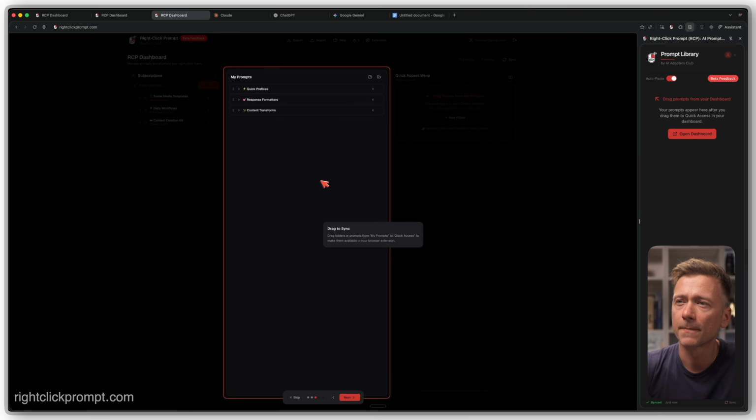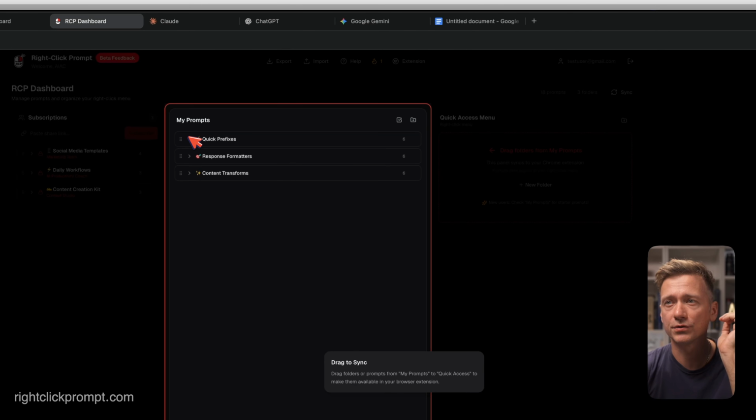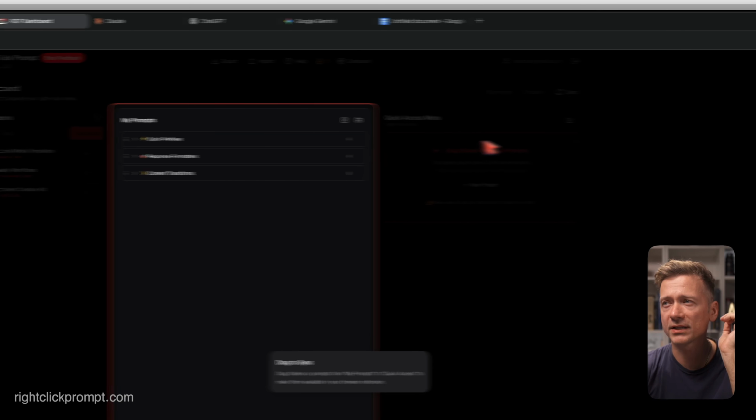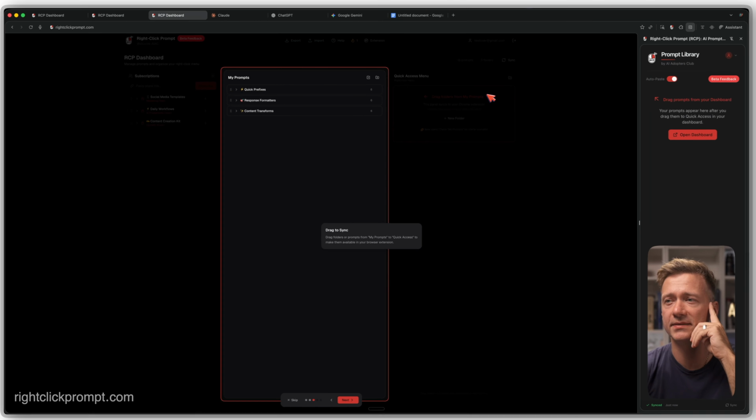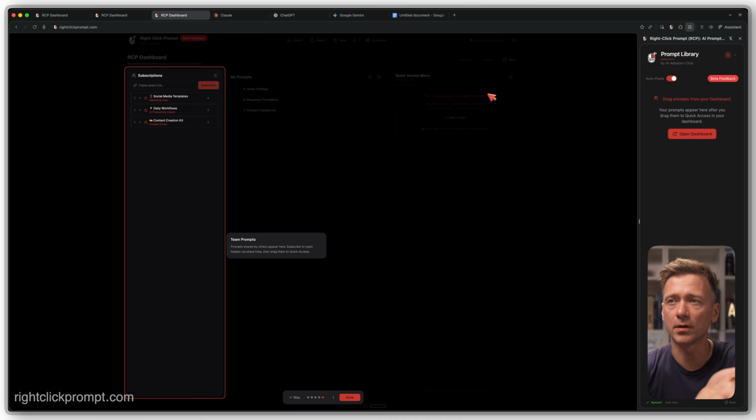Next, like I said already, you can either drag and reorder the prompts in here, or you can drag folders over. We'll show that in a minute. And then it will sync automatically. And you can also preview the prompts and edit the prompts in the folders.